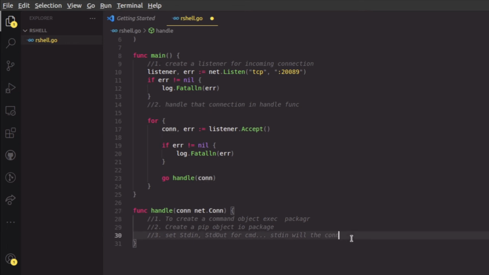So we'll take the input to run the commands from the connection object, and standard output will be the WP object, which we'll create from this IO package. So this is the write process. We are creating a pipe here, and we are saying: please send the output to this write process of the pipe. Okay, you will get it when I write the code.